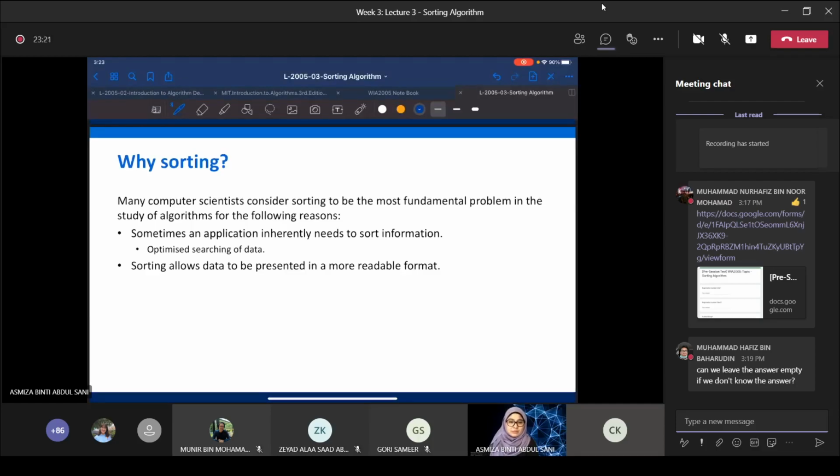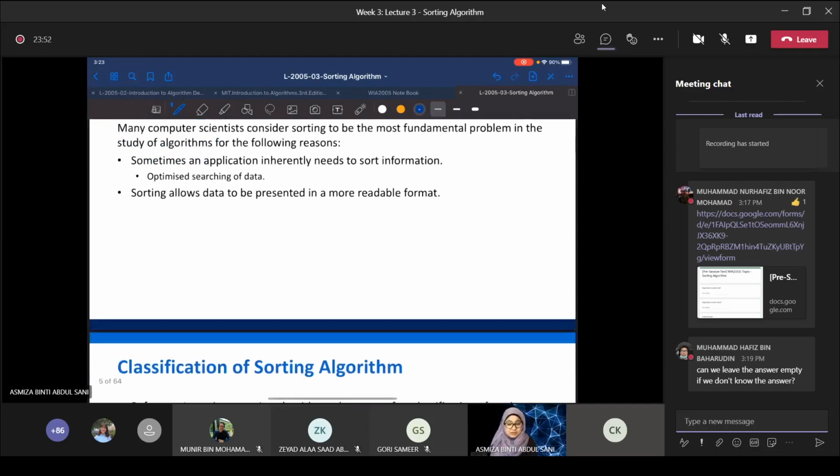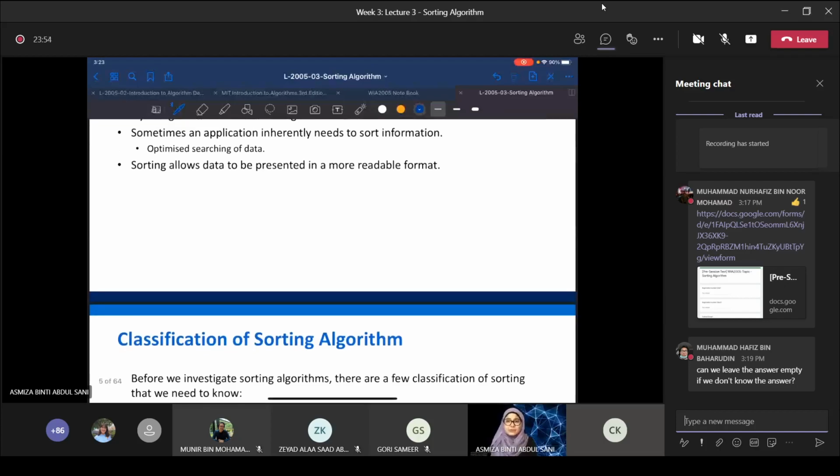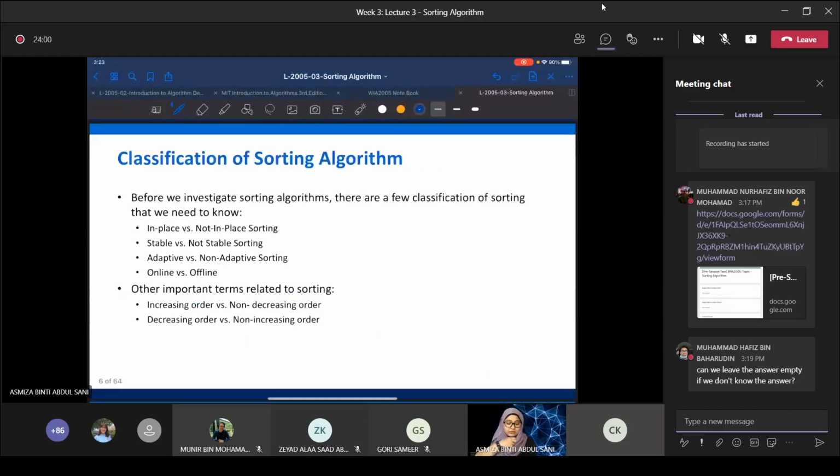Sometimes your system may need the data to be sorted in a particular order, for example to perform an operation like searching, or, as I mentioned just now, you normally apply sorting so that your data is presented in a more readable format. That's why sorting is very important and very fundamental when you are learning algorithms.